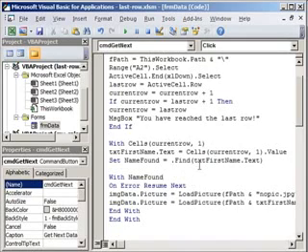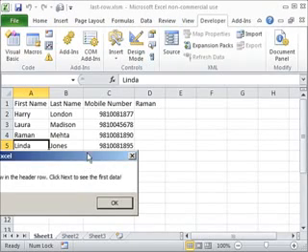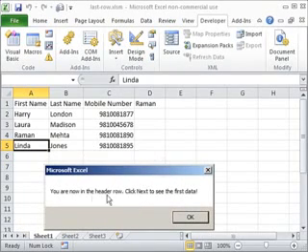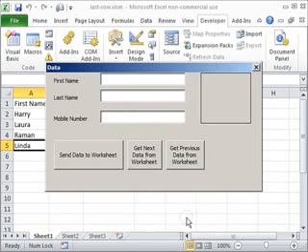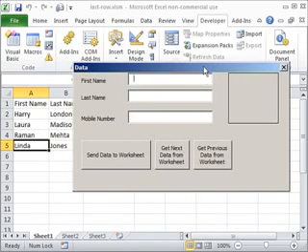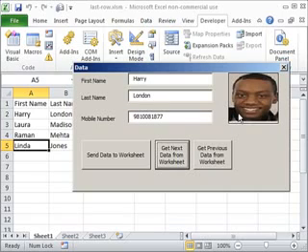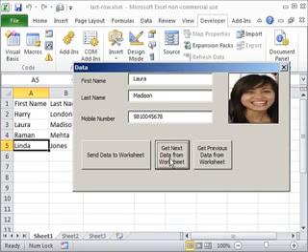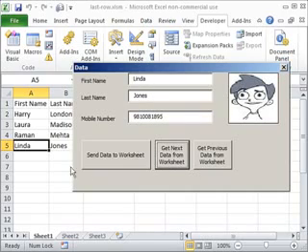Alright, now I'm going to run this and see how we get our pictures. So I'll just click on the run button. We get our standard message. You are now in the header and so on. Now we will go to next, and there you see Harry is there, next Laura, next Raman, and then we don't have a picture of Linda. I haven't placed it, so you get a sketch.